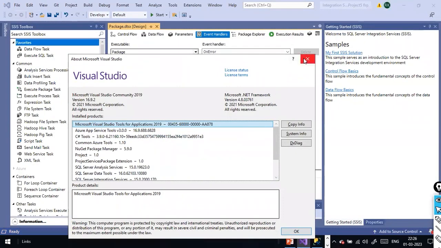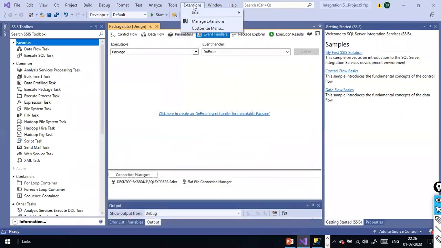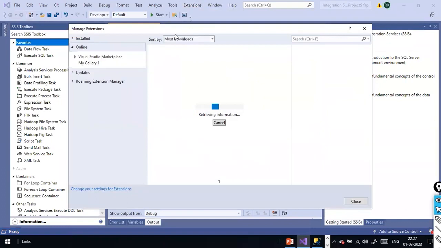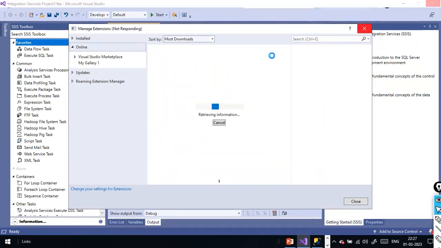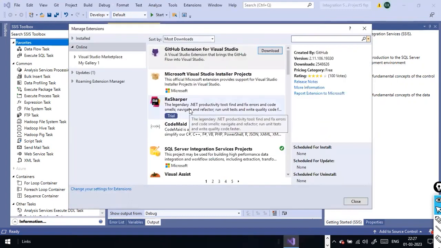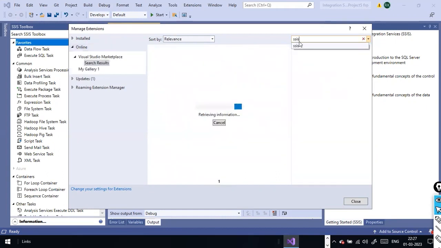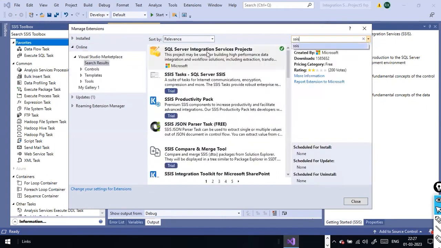Once you open Visual Studio, you need to go and check Manage Extensions. Here, if you search SSIS, you will find the SSIS package. You click on the SSIS package, and the download will come. Here you just type SSIS. In my case, it's already installed. Look here, SSIS in integration, the tick mark is already there.